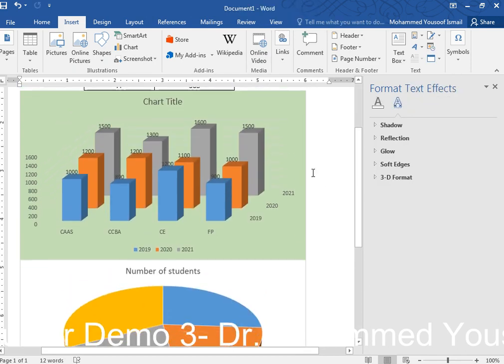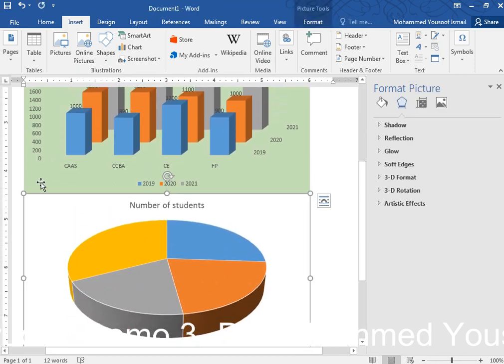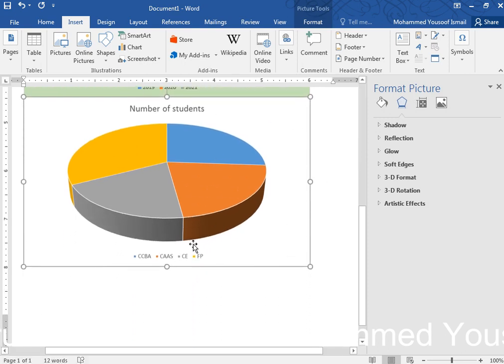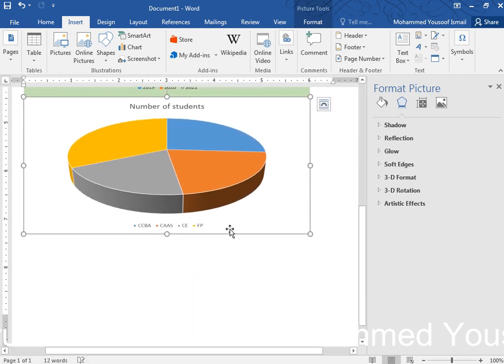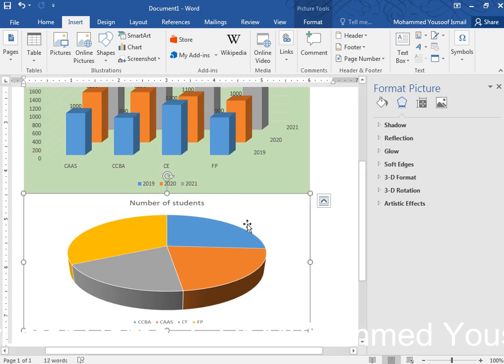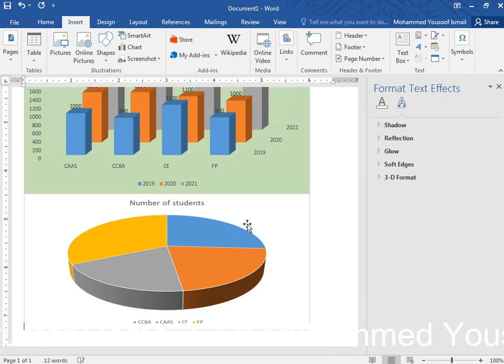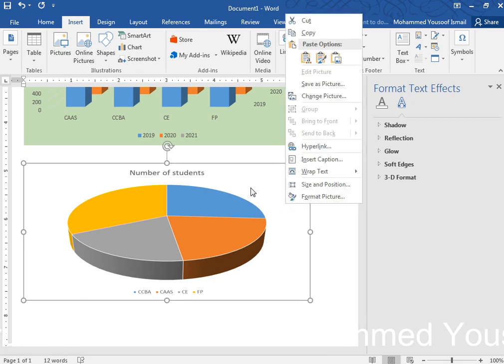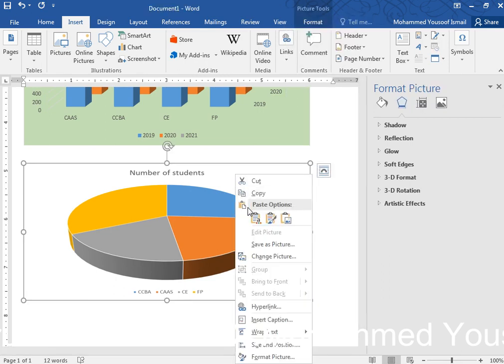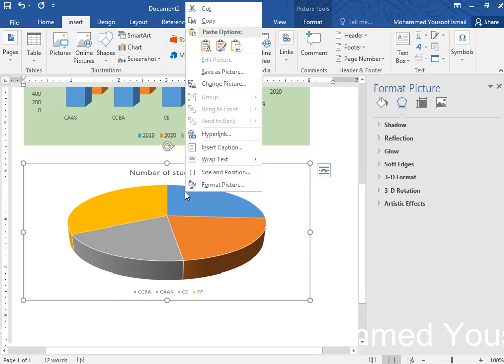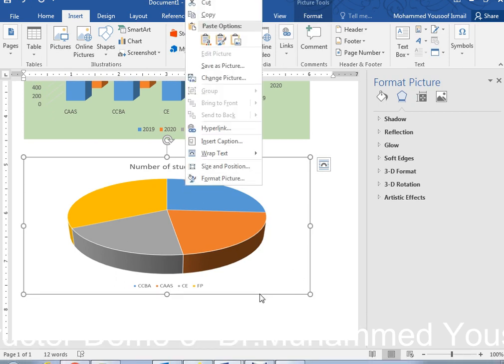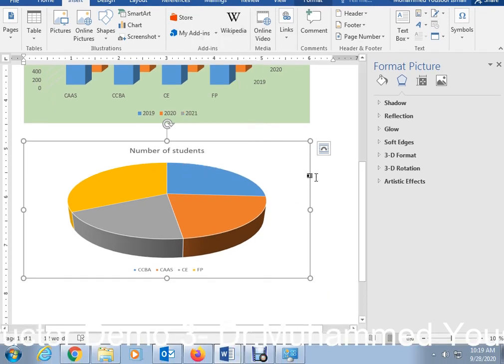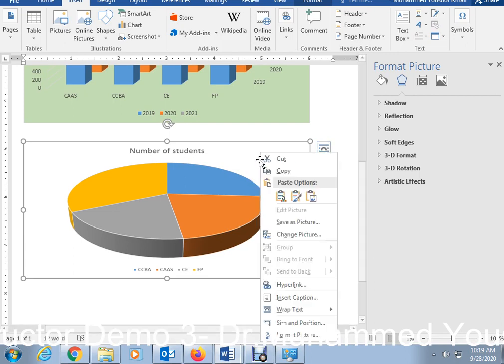Okay, now you can see this chart is actually mixed with this one, so I try to move it a little bit because the page is small. I try to make it a little bit separate. Now you can see here I right click, format. You can choose the chart format. It's actually like a picture, so you can see format picture.